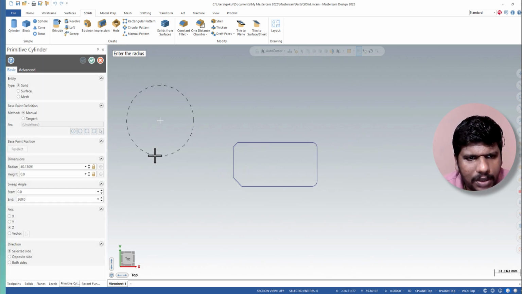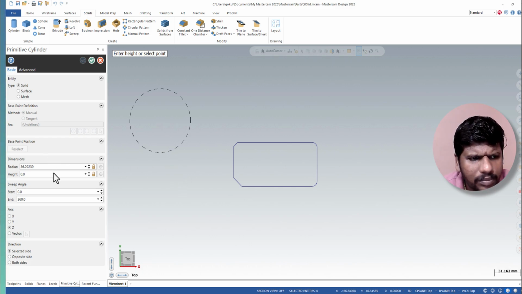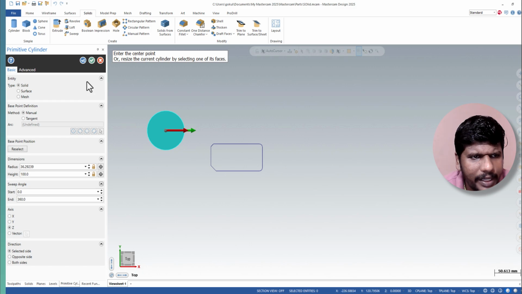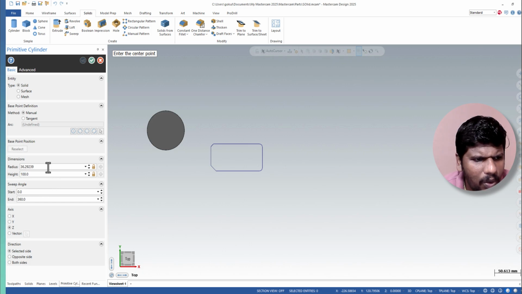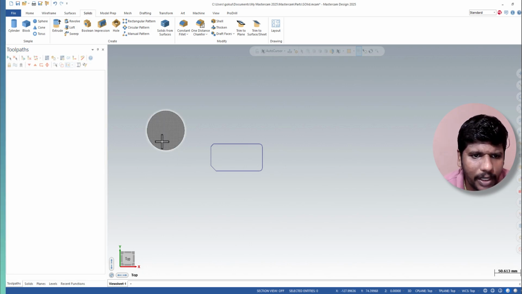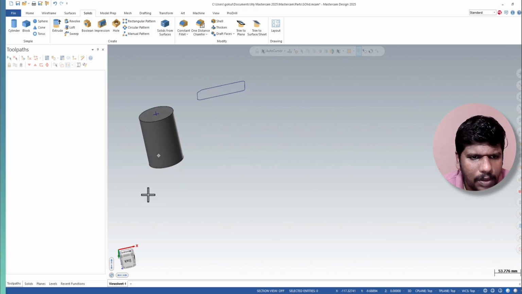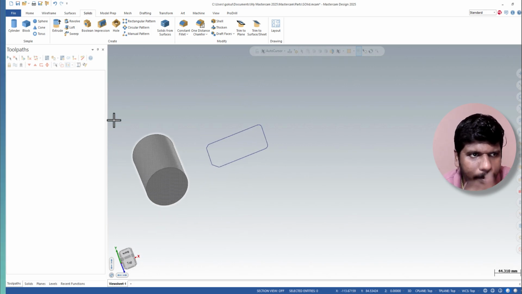You can use this. I want to give a sketch diameter and the height. Enter the height, for example 100 mm. So the solid is created, and whether you want a solid, surface or mesh, whatever you need, you can select that type. Select manual and what radius you want, for example 50, and it will be generated. And what is the sweep? We are not using sweep, so I'm just clicking OK. You see the 3D solid model has been created.